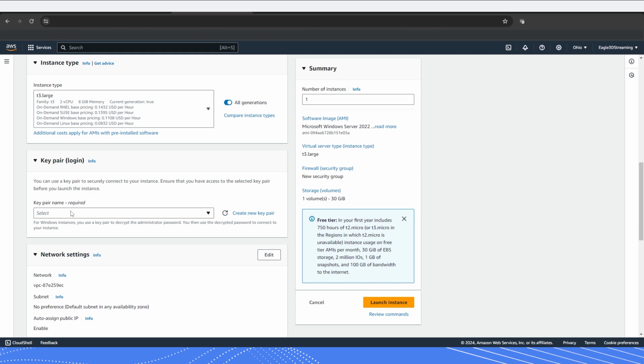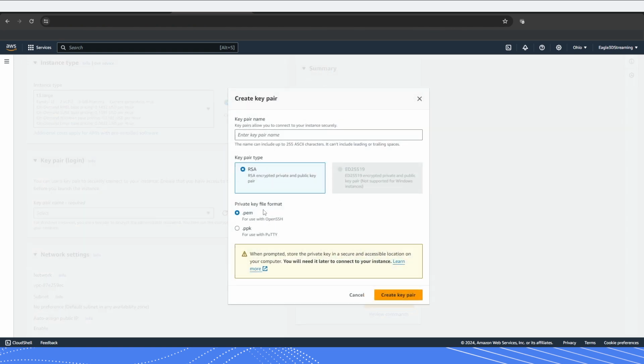You can use an existing key pair if you have one created, but let's create one from scratch so that you have all the details. I hover over create new key pair and left click, and then I will give my key pair a name, my multiplayer server key pair.